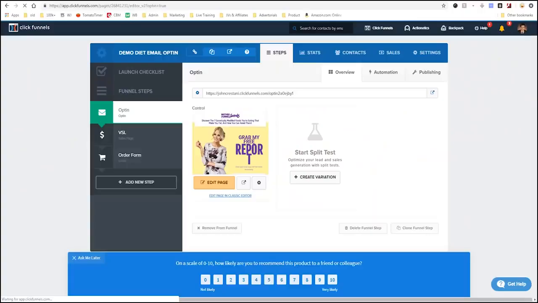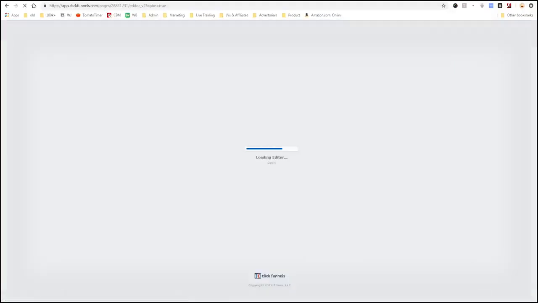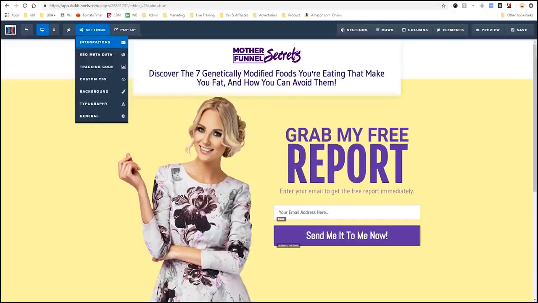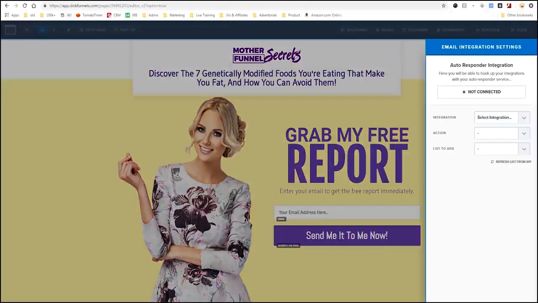Now, to integrate it, I'm just going to show you real quickly. Integrating things, you'd go back to Edit Page, and what you would do, you'd go to Settings and you'd go to Integrations right here. And this is where you would handle the integrations with your email. So you'd click Integrations, and then you would select whatever autoresponder it is you're using.